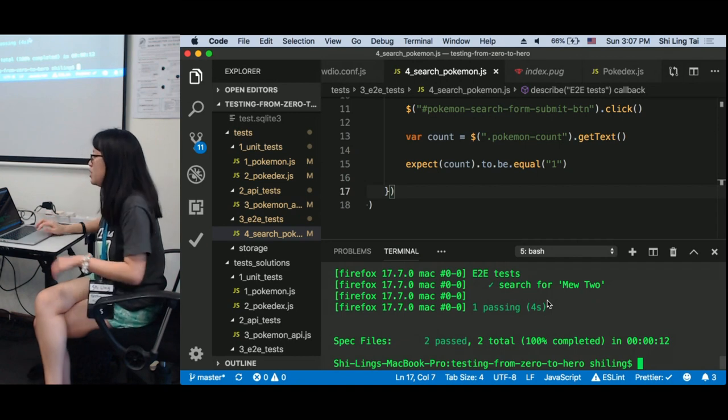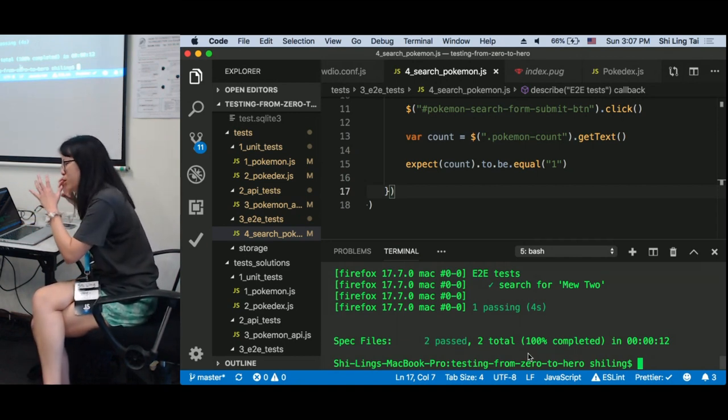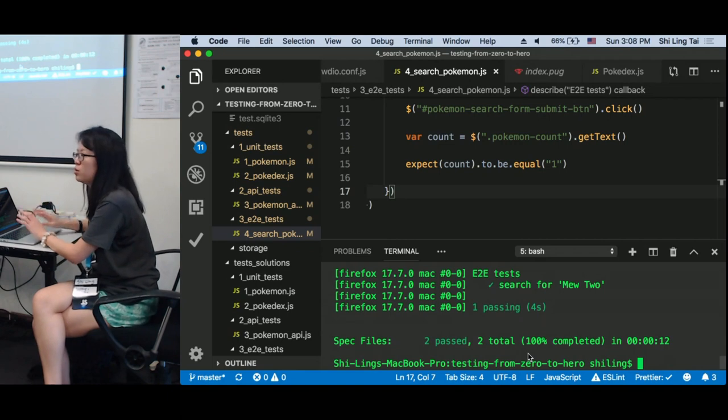So it's super fast. This doesn't give you a screenshot, so if you want to make sure that everything passes, you look at the console. If something goes wrong, you need to run the test again and eyeball it until it's done. Yeah, so that's how you set up an end-to-end test on your own.